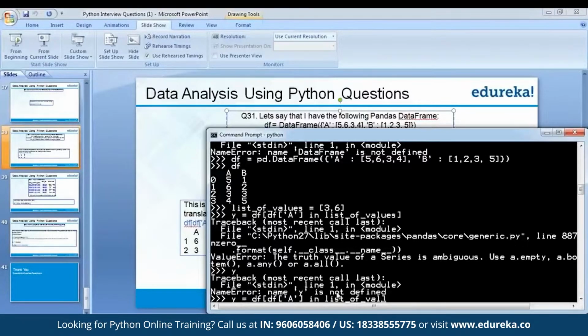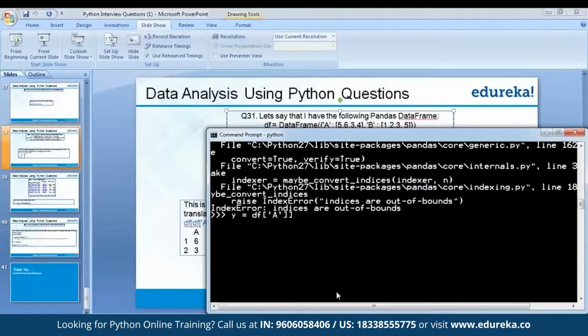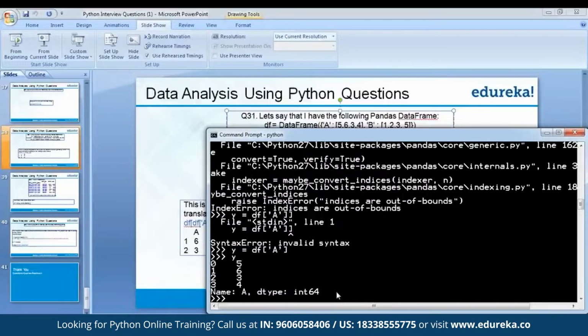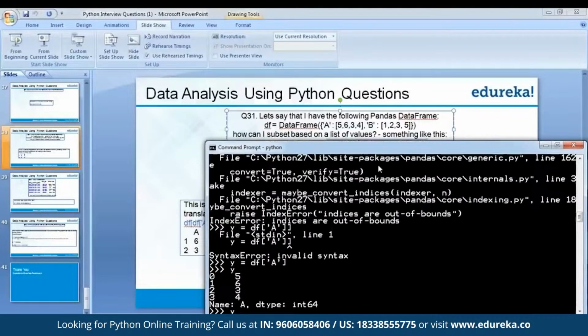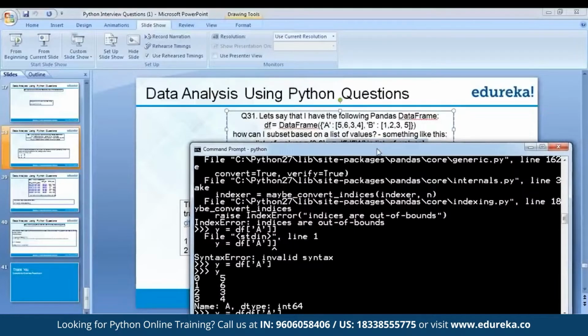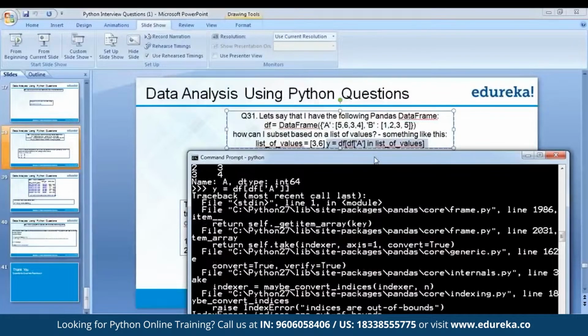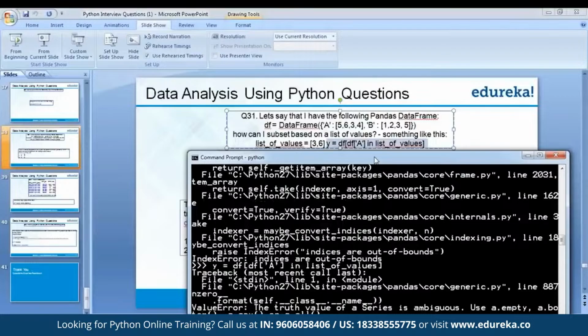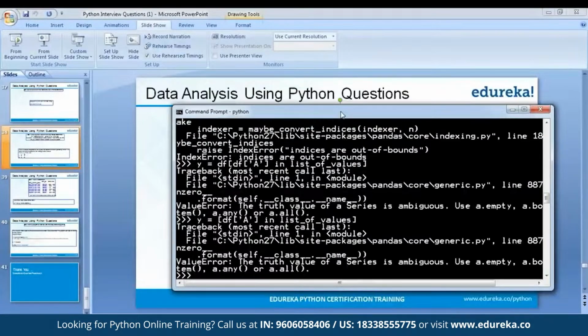Let's do one thing, one second. So df of a will give you this. We need it in the list of values. The truth value of a series is ambiguous, use a.item, a.any or a.all. So we can do this. I think we have made a small mistake.